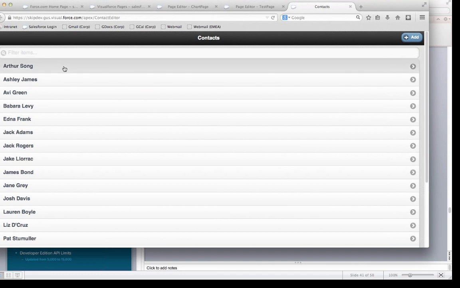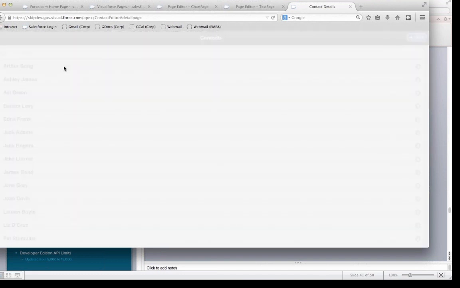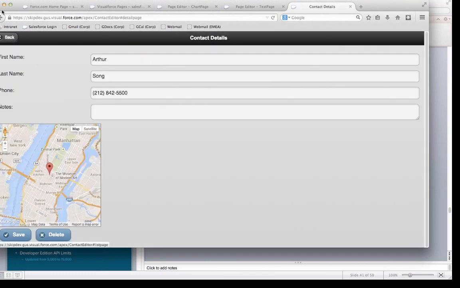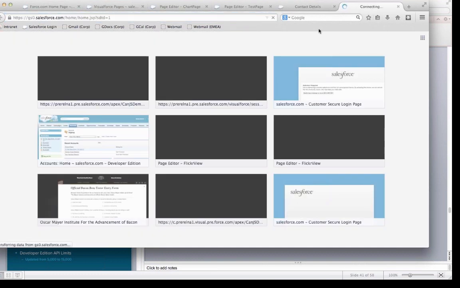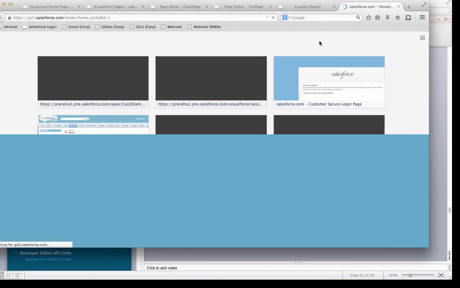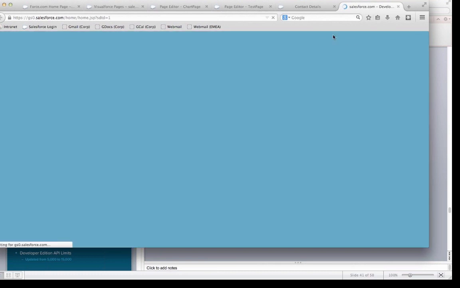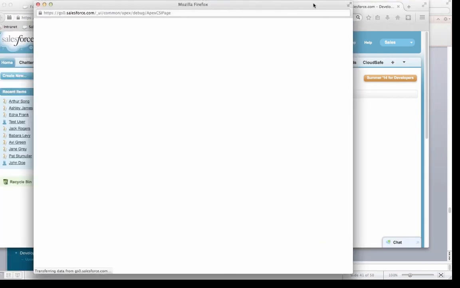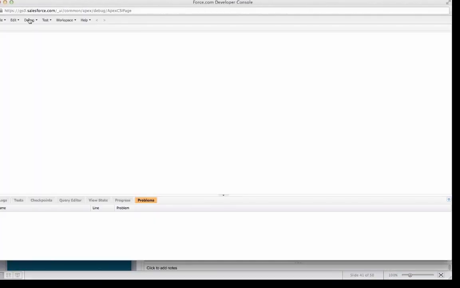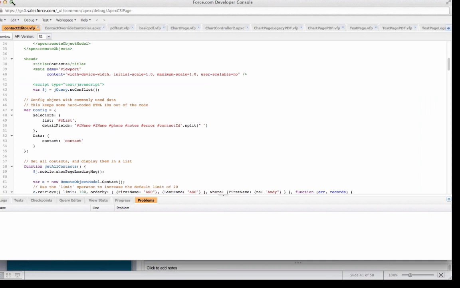And if you click on, for example, Arthur's song here, you can see the map that pops up here. So again, we've added the geolocation data. Let's go ahead and bring up the console. I'm going to open the developer console, and I'll show you some of the actual code in place as we walk through it. Resize that a bit.